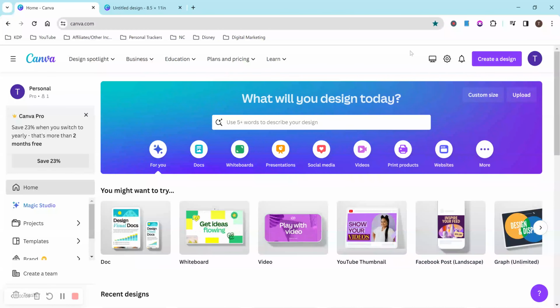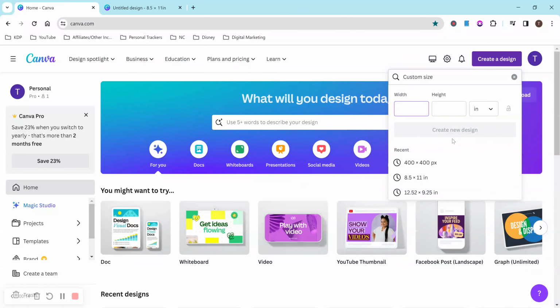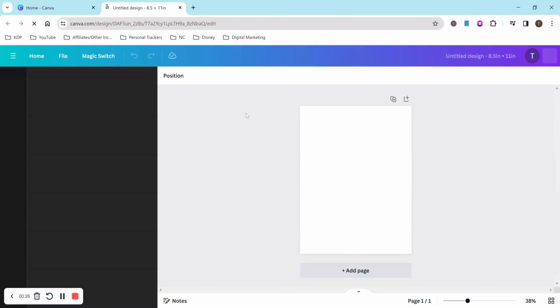In this video, I'll be going over how to create repeating patterns in Canva for free. So first, go to canva.com and then create an account. Hit create a design, custom size, or whichever size you're looking to do. Change this to inches if it's on pixels, and then do 8.5 by 11 inches, or you can do whatever size project you're looking to create.